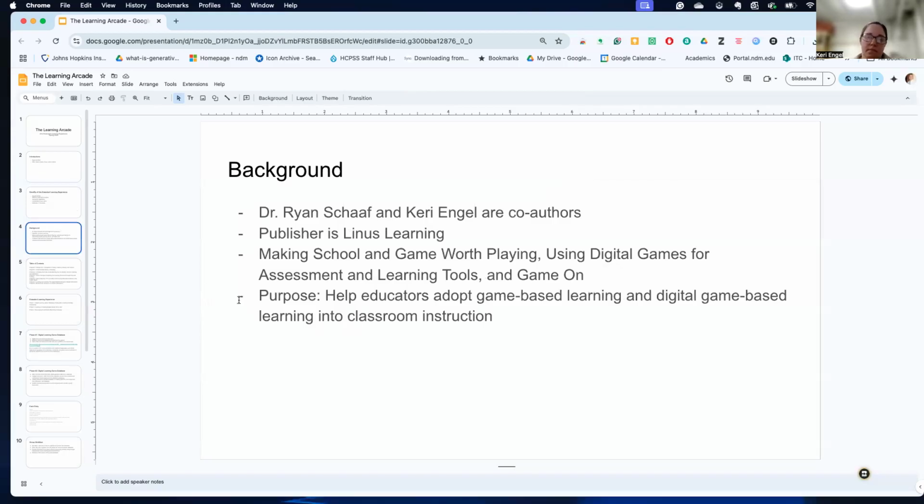Okay, so Carrie and I have been working on gaming for quite a bit of time. Our publisher is Linus Learning. They're a smaller publisher, but they're trying to do all these new and inventive ways of creating books. And I'll show you an example of how they mocked up a chapter of Learning Arcade. Let me see if I can find it real quick.